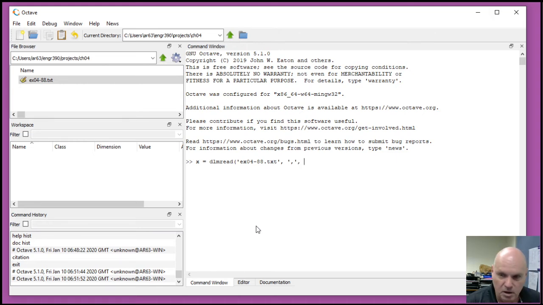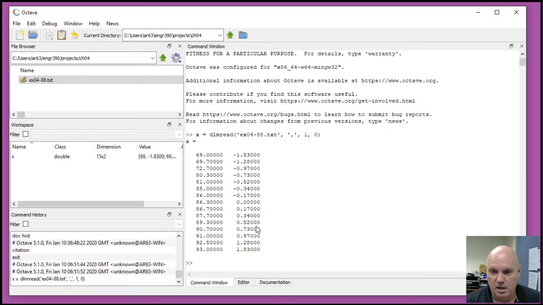We need a third argument. This is the number of rows we want to skip. We want to skip the first row, followed by the number of columns we want to skip. We don't want to skip any columns. So we'll read all of this into a matrix that I'm assigning to the variable x. Just hit enter and it'll display all the data in the file. Again, x now should have the 15 rows and the 2 columns containing all of the data.